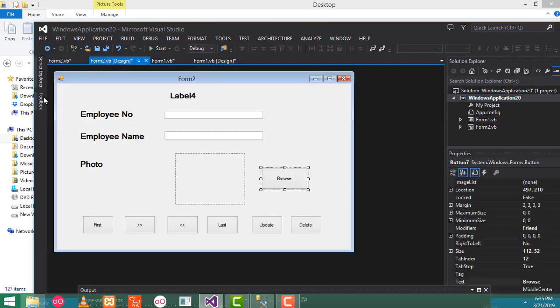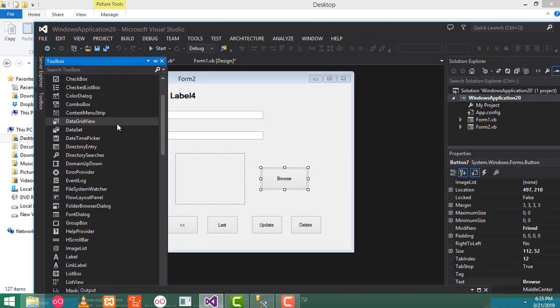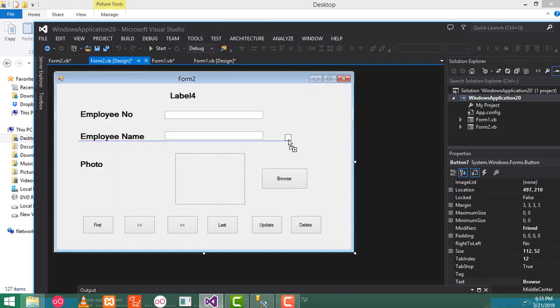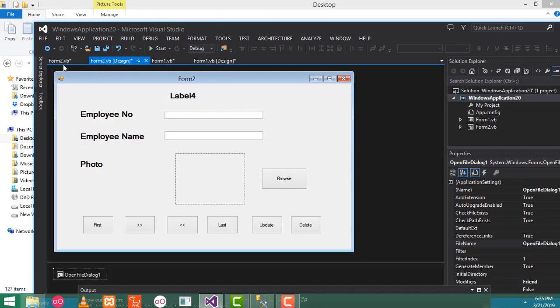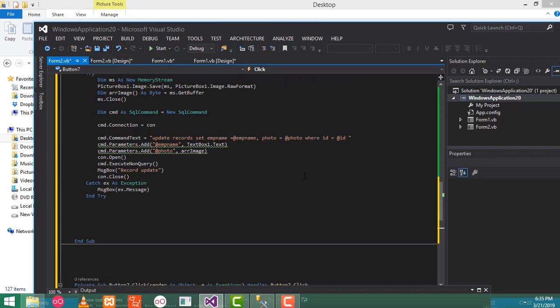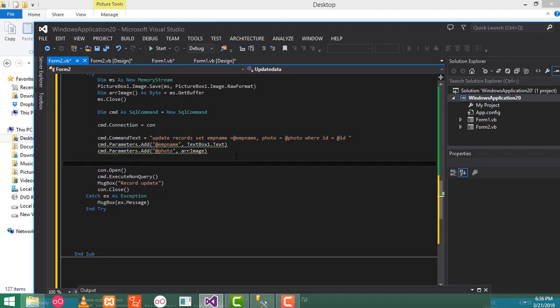What does the error mean? You have to drag the open file dialog onto form 2. That was the error. Now the error goes away, all success. Now let's check whether it's working fine or not. Here I have to do another important thing. I haven't set the id, so Control C to copy, Control V to paste here.